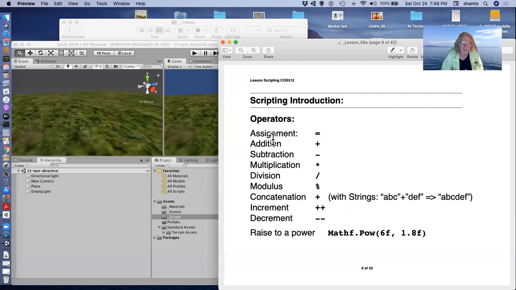Standard kind of operators: assignment, addition, subtraction, multiplication, division, the mod function. Concatenation of strings is the plus sign, so string ABC plus string DEF results in the string ABCDEF. We have the increment operator, plus plus, and the decrement operator, minus minus. And as with most C-like languages, if we want to raise something to a power, we must use a Mathf.Pow function, 6 raised to the 1.8 power.